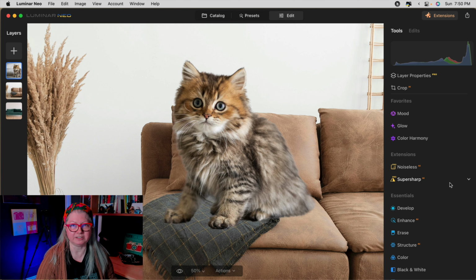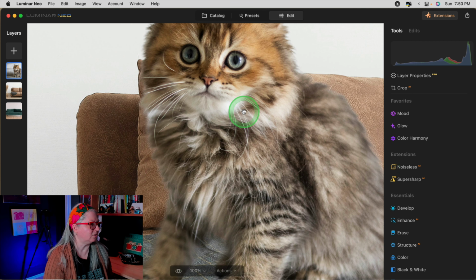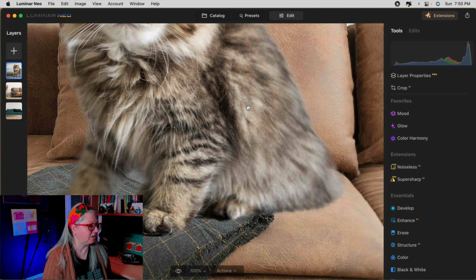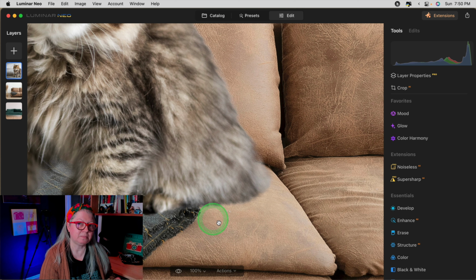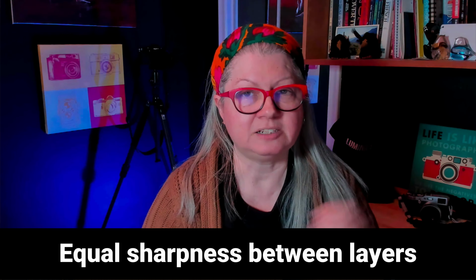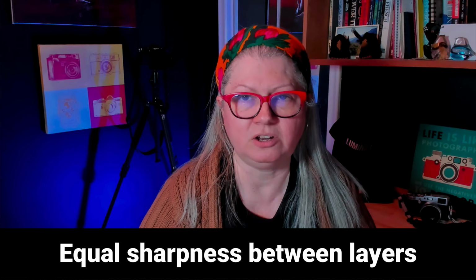Look for sharpness. If we zoom in, you'll notice that the kitty's face is sharp, but he's got a shallow depth of field, and the back part of the kitty is out of focus. But the background behind him is sharp, so they don't match. So that's one more thing to look for when you're matching images together. Make sure that they have equal sharpness, especially in the area where you're putting the new subject.